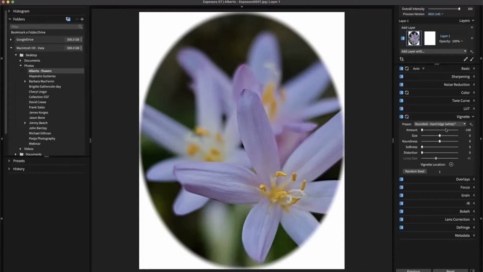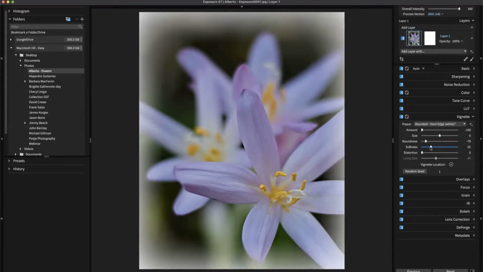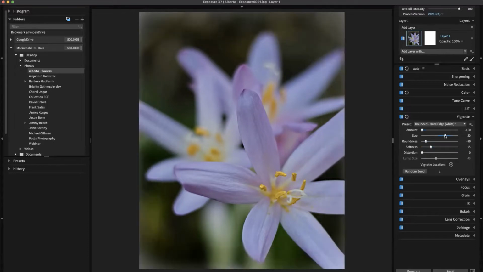So let's do a square one instead of a round one. Wrong way. There we go. And then I'll soften that up a bit. And let's make it a little bigger.